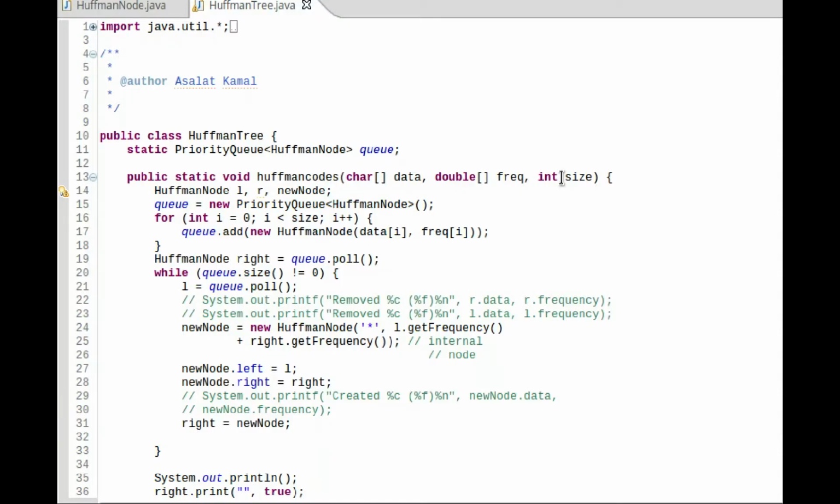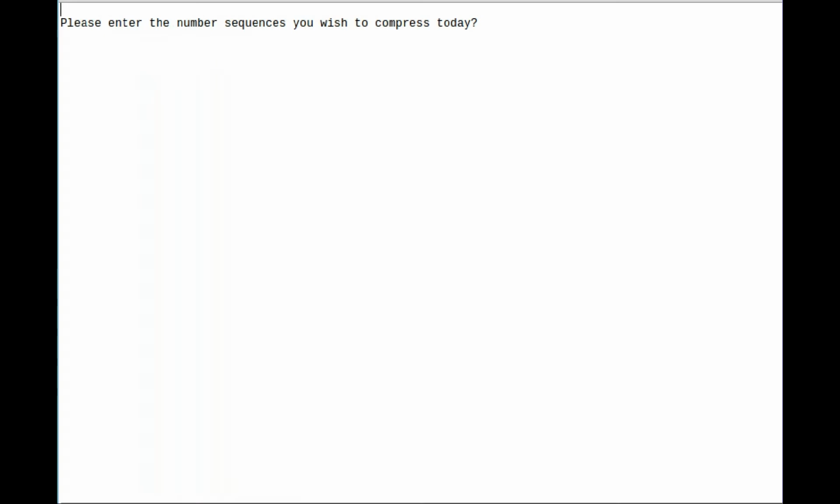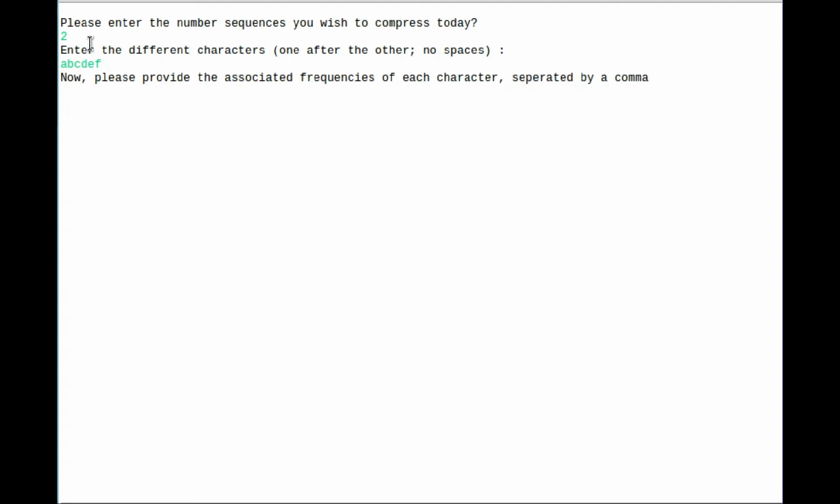Next, I want to show what I created for my project, which was a Huffman encoder, and I wrote the program in Java. So let's run the program so we can demonstrate what it does. First, it asks me how many sequences I want to compress today. So let's say I feel like compressing 2. Enter the different characters one at a time. So that's A, B, C, D, E, F. And now, please provide the associated frequencies of each character separated by a comma. So 0.4, 0.2, 0.25, 0.05, 0.06, and 0.04.